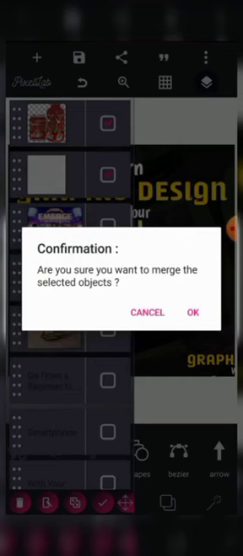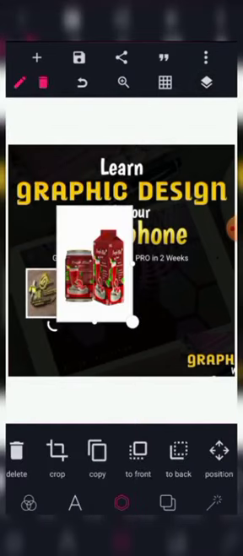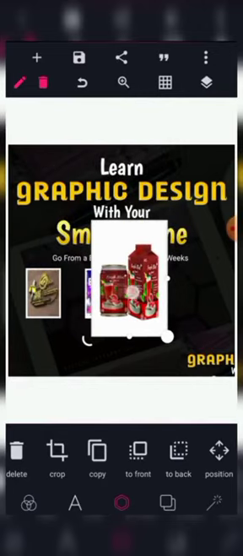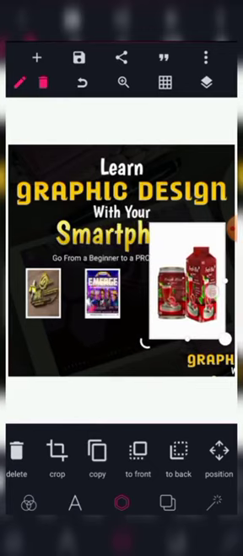Click on it, and you see, are you sure you want to merge the selected object? Confirm it by clicking OK. Both of them have been merged automatically. You can see that, right? They are merged. So you see, it has become one image. Now I have a JPEG image for it. That is it. So you have learned something else again.